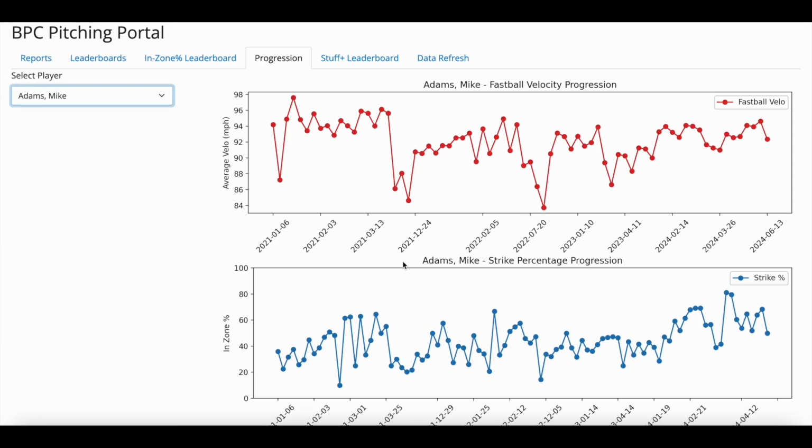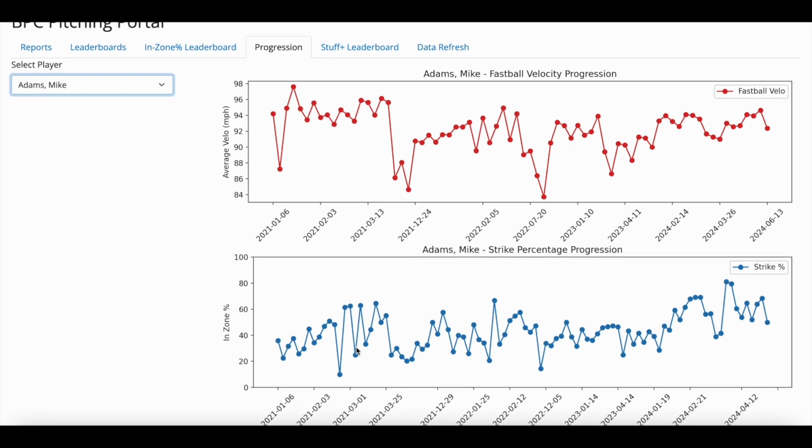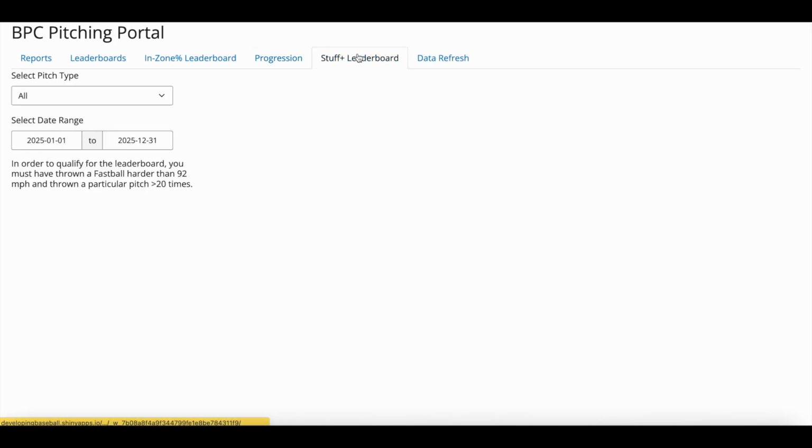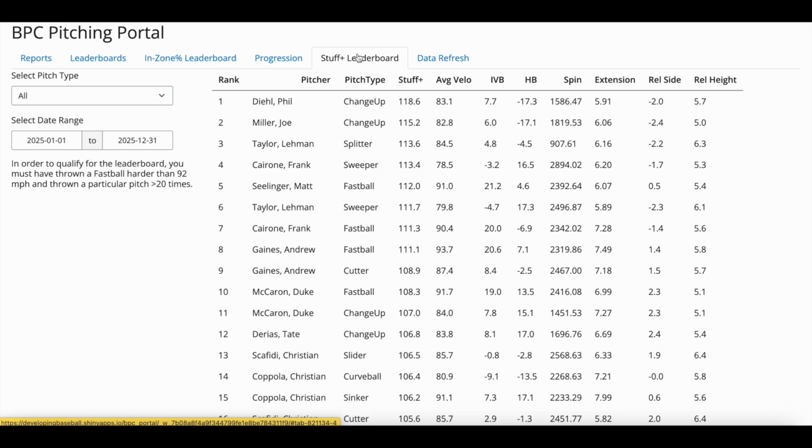because he's thrown a lot of bullpens over time, and this populates and shows his average velo over the course of his time throwing bullpens at BPC. So we can see this bullpen was probably more of a velo pen, whereas this was probably more of a touch and feel. And then if we look here, we look at the in-zone rate of all of his pitches during these bullpen sessions.